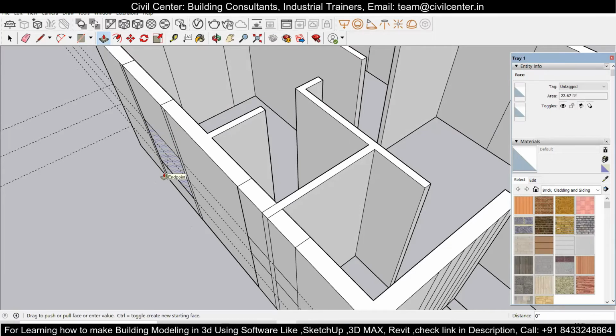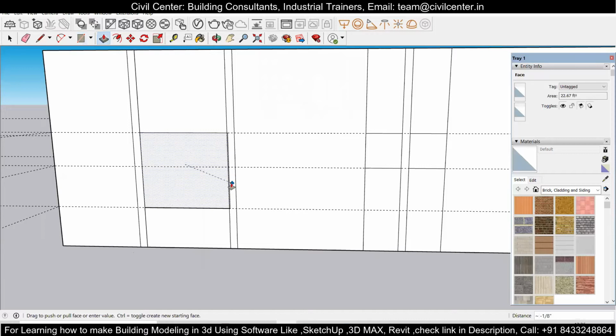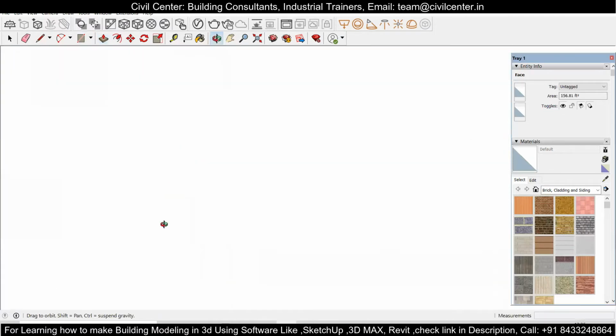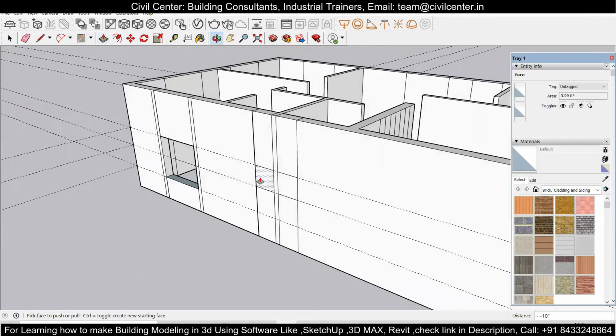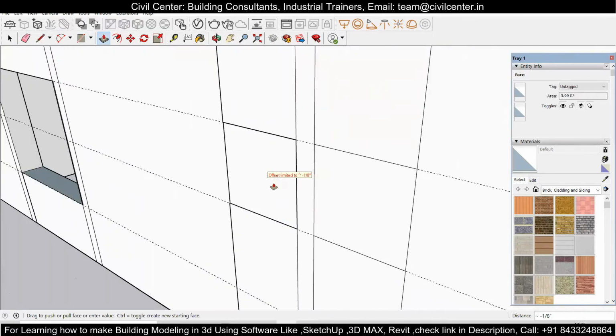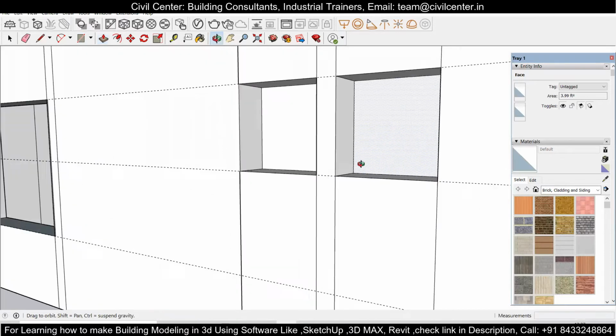I will just go over here and then push it to the desired location. So I will go and click on face and you will find that we have a window opening over here. Similarly, I can make the openings for the ventilators too. All you have to do is to just go back and click on face.